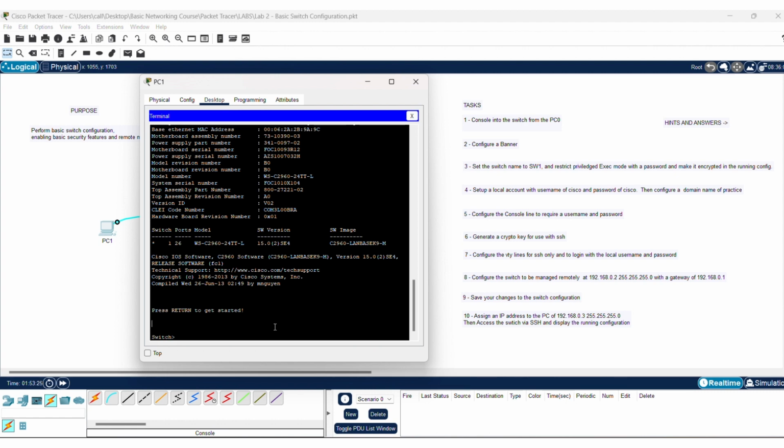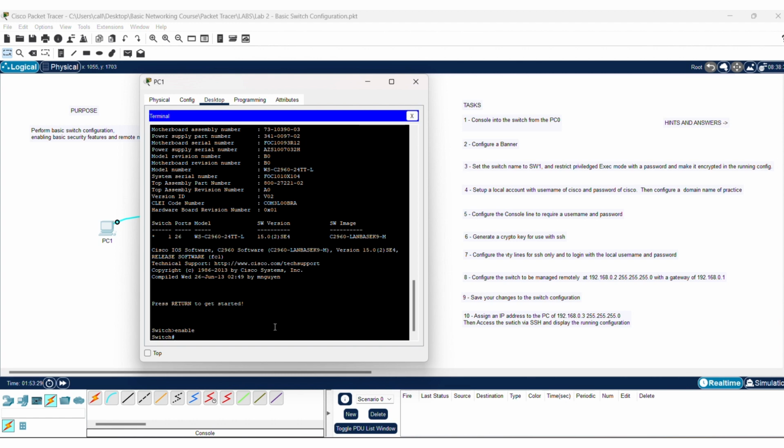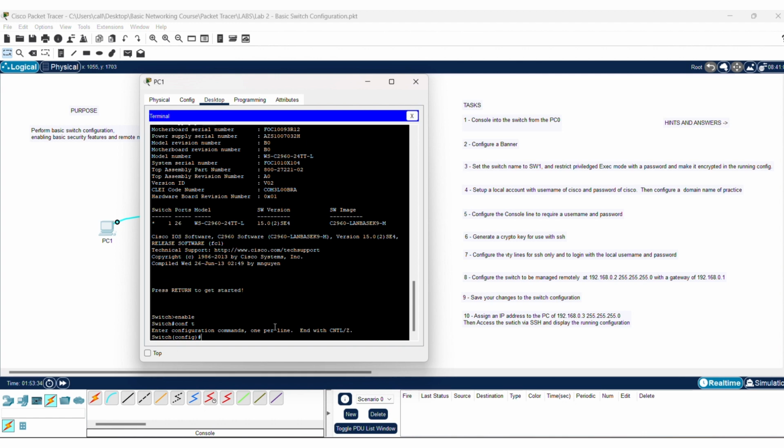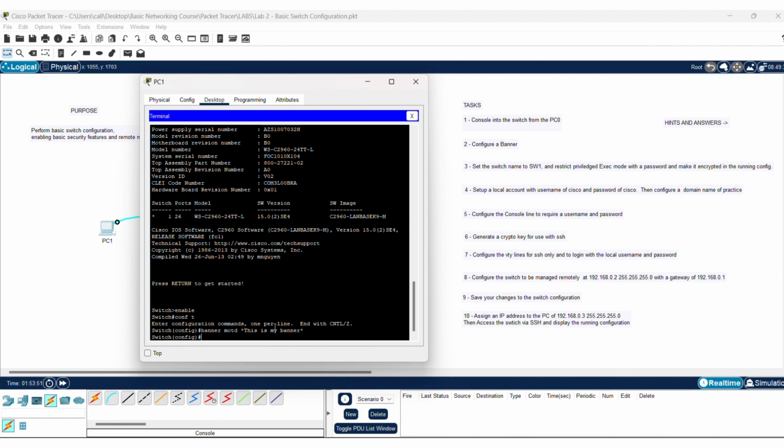Okay, to configure a banner we need to get into configuration mode. So first we gotta hit enable to get to privileged exec mode. Then we can hit conf t, short for configure terminal, to get into config mode. And then we can go banner motd. Let's go ahead and delimit this with the star symbol. We'll say this is my banner. End it with the same character that we started it with. Enter. Perfect.